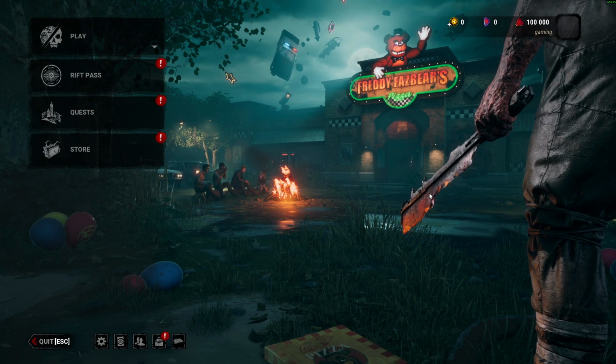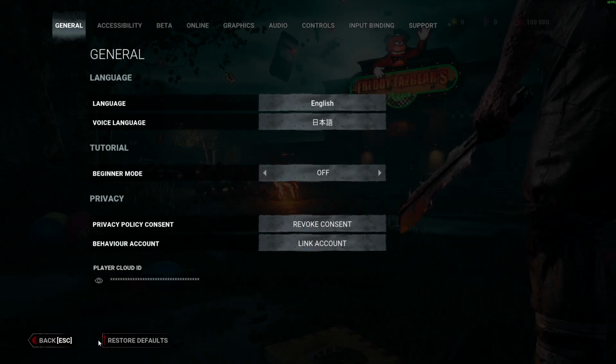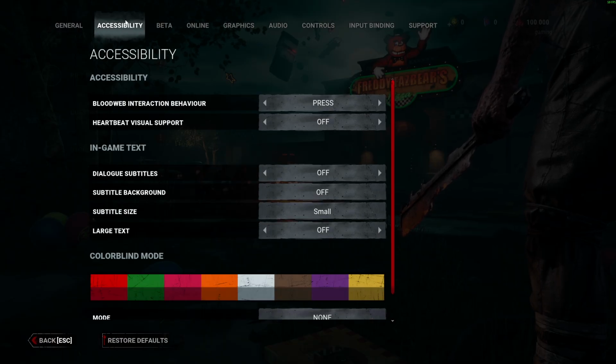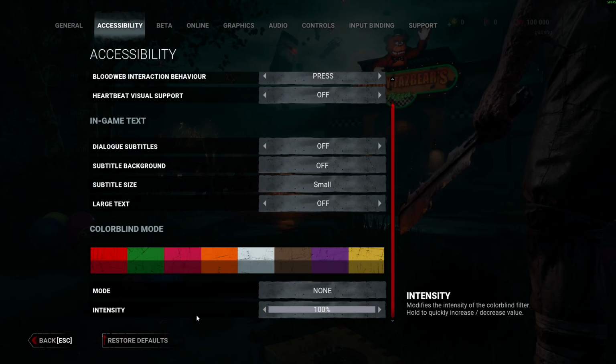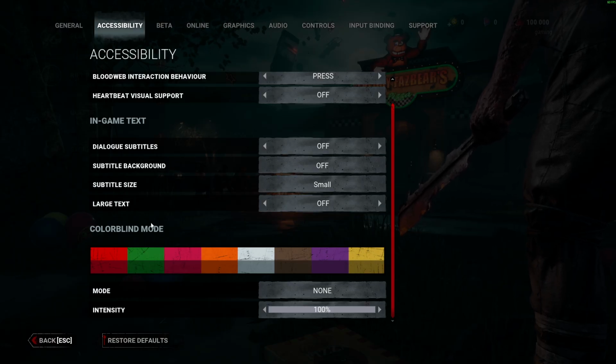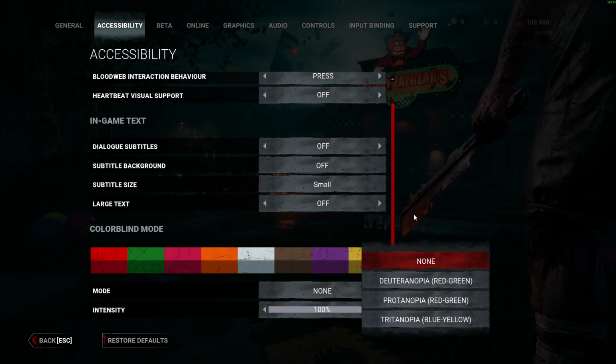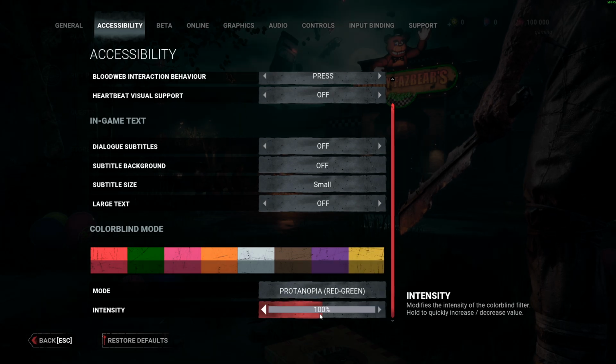So first, what we want to do is go over to options, and in those options we're going to go into accessibility. Now in the accessibility settings, we will need to scroll all the way down to the Colorblind mode. And right here we can choose one. Then after, let's say I'll choose the Protanopia.